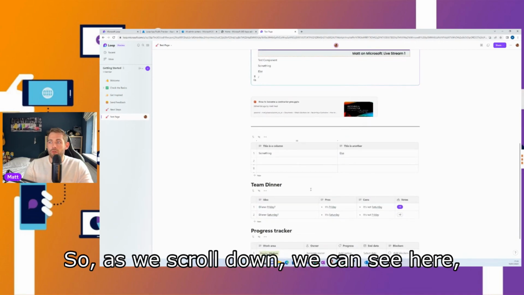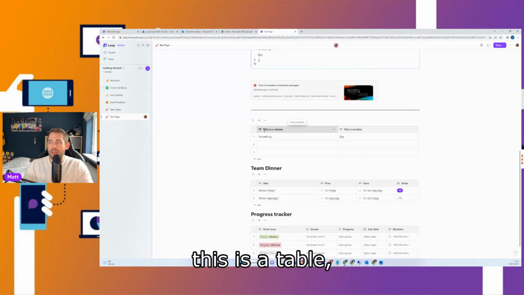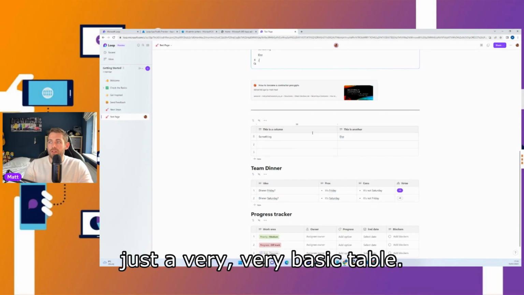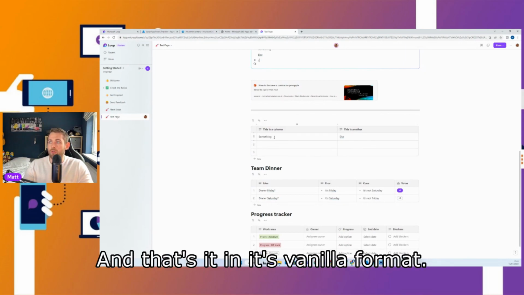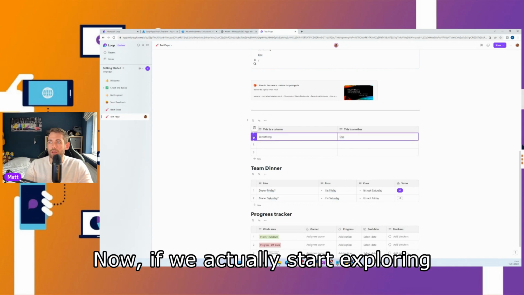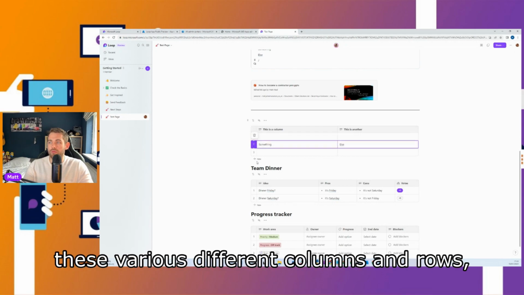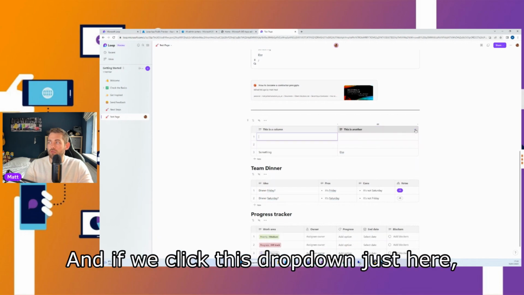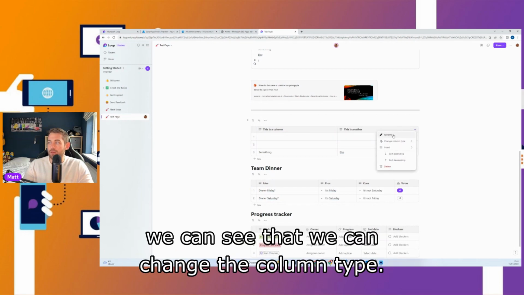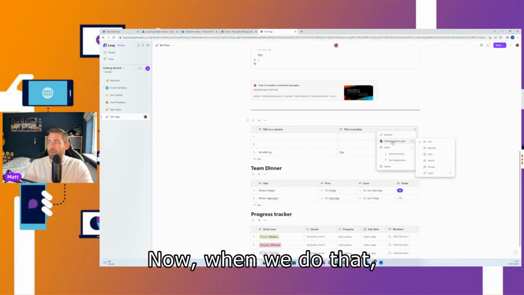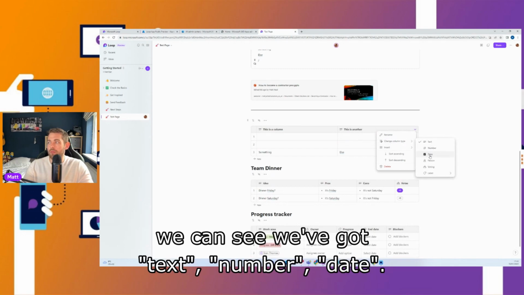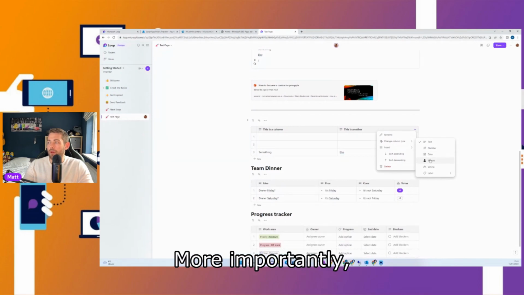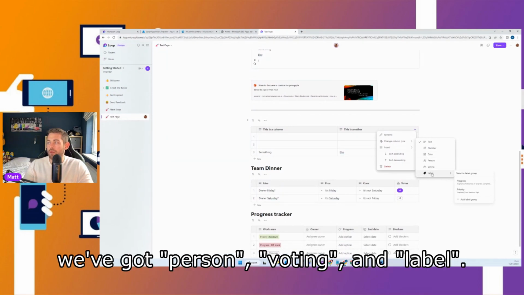So as we scroll down, we can see here, this is a table, just a very, very basic table, and that's it in its vanilla format. Now, if we actually start exploring these various different columns and rows, we can start pulling them around and moving them. And if we click this drop down just here, we can see that we can change the column type. Now, when we do that, we can see we've got text, number, date. More importantly, we've got person, voting, and label.